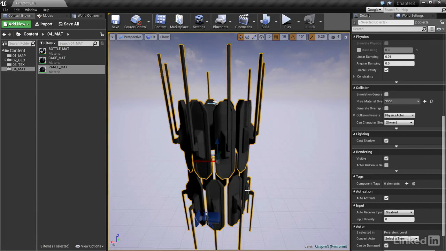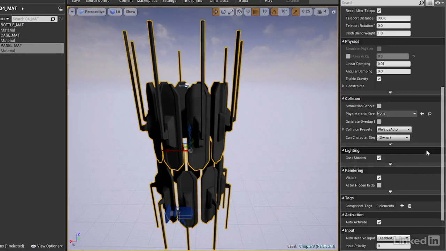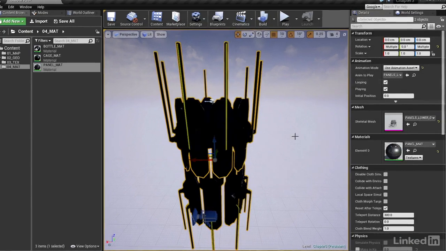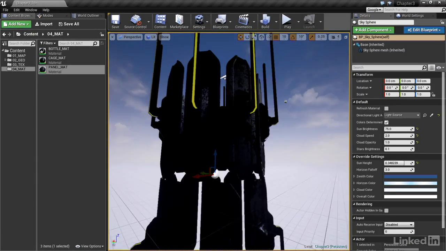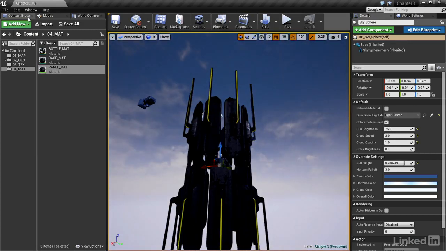Okay, now with both of my panels pieces of geometry selected, I'm going to go over to our details, scroll up, let's find the element under materials that these are, and I will select my panel mat, assign those, and there we go, right on. Cool, so you can see also that our scene is a little bit dark. It's kind of hard to see some of these updates right now.